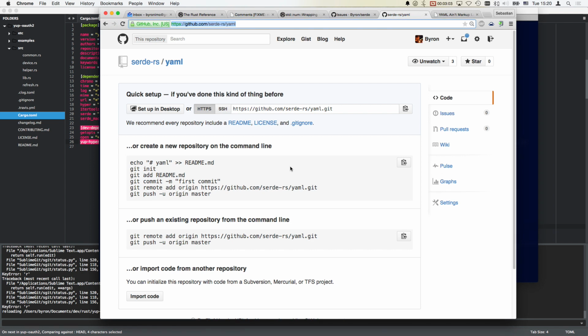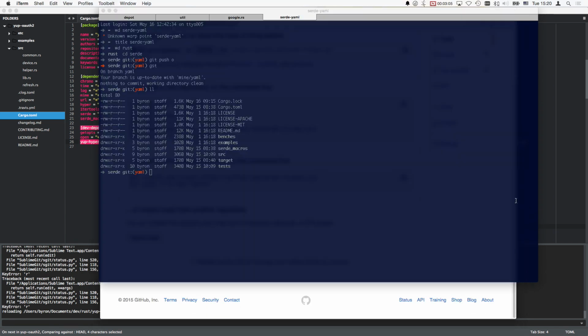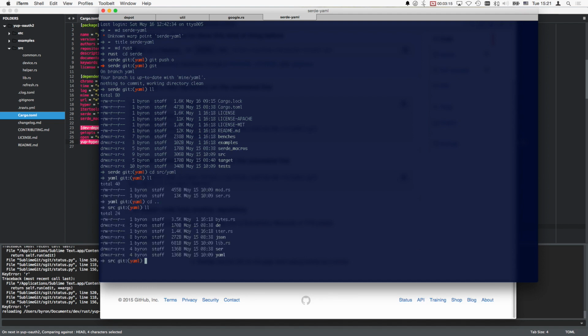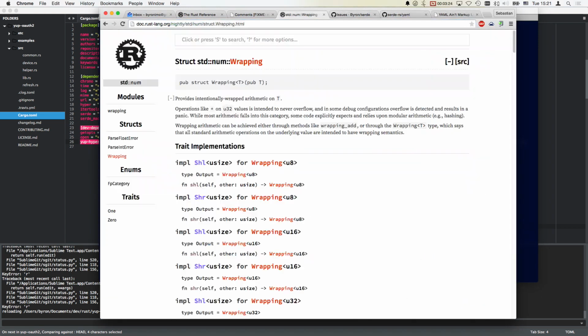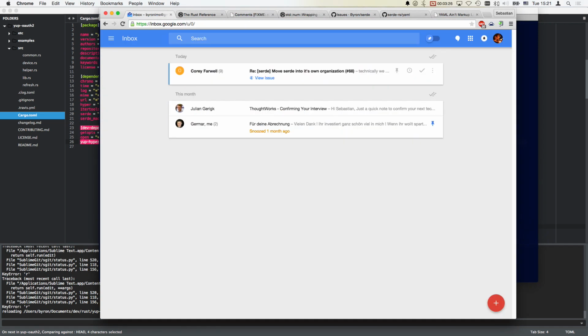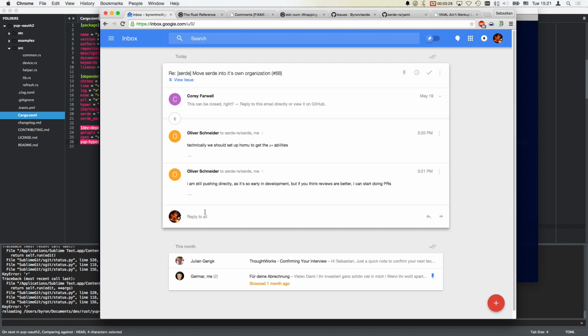So I start totally fresh here. serde-yaml. I was copying my stuff, the YAML subfolder over in a moment, even though all the imports will be different then. Oh, look, something else.